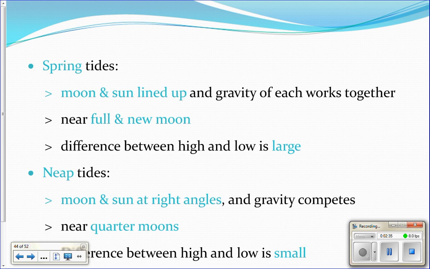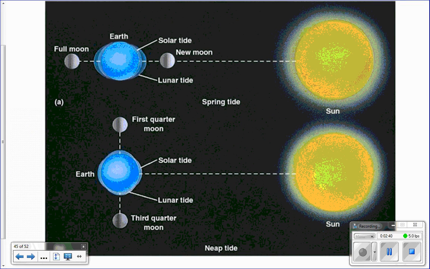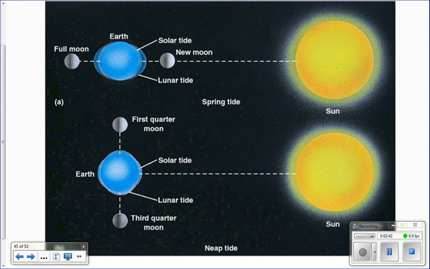So once again, here's a picture that's much better than my drawings. On the top part you've got the picture of the Earth, the Moon, and the Sun all lined up, which creates these bigger bulges here, and then down at the bottom you can see the Earth, the Moon, and the Sun at right angles, which would be a neap tide. So as you rotate through, there's not much difference between low tide and high tide, and so you get a neap tide.